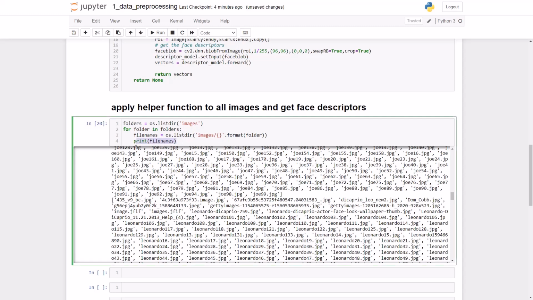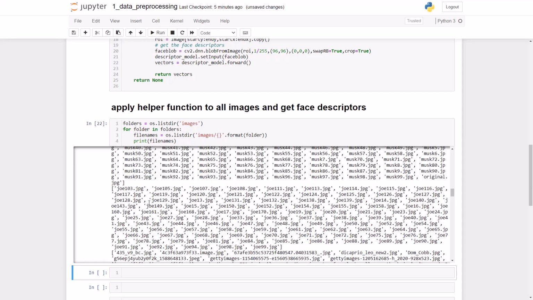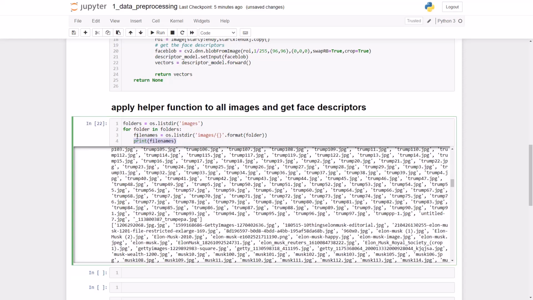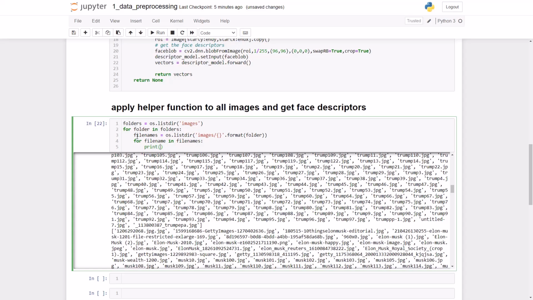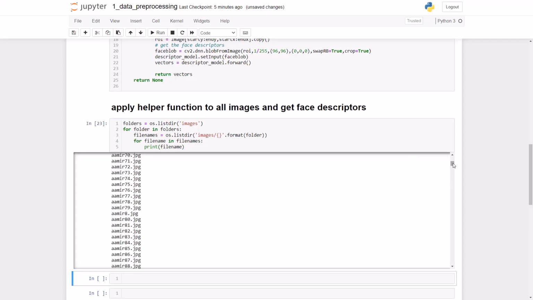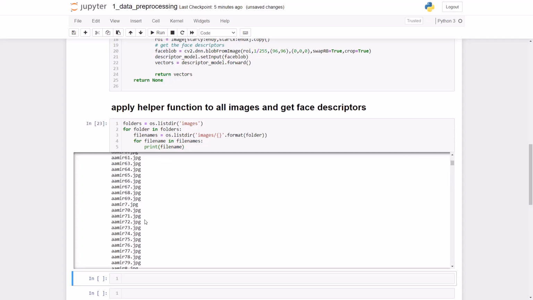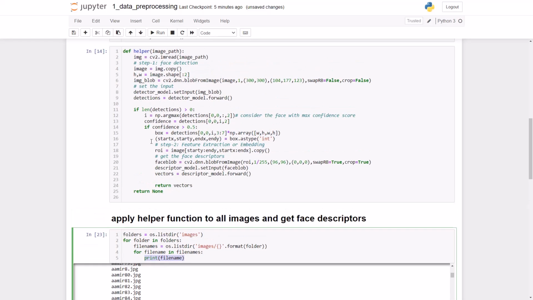In step 3, we will put all file names in one list. For file name in file names, print file name. Excellent. We got all file names in a list. Now let's move to step 4.